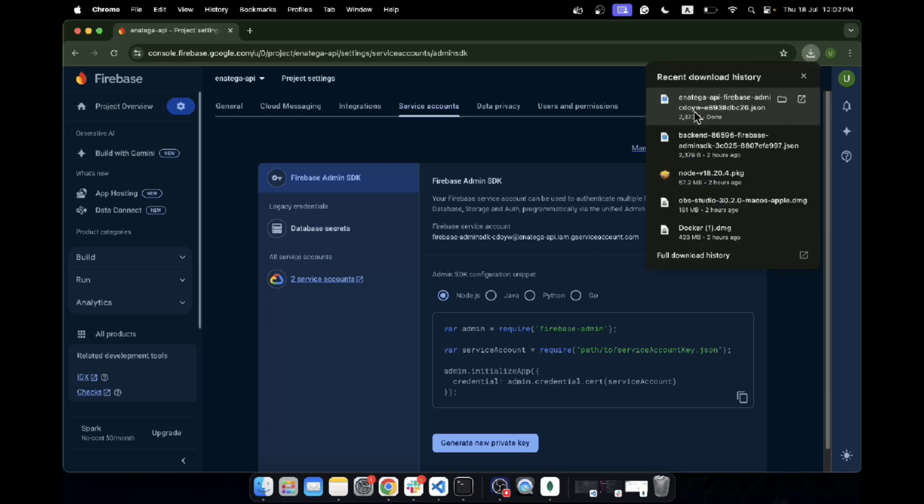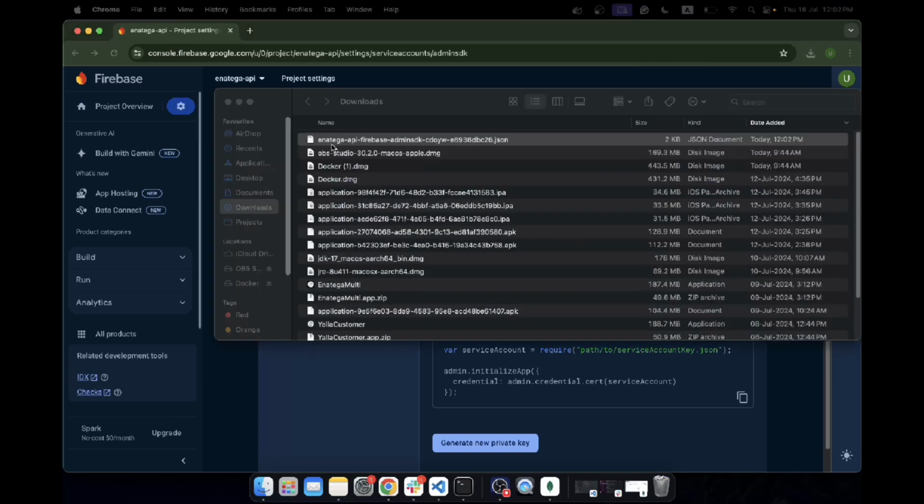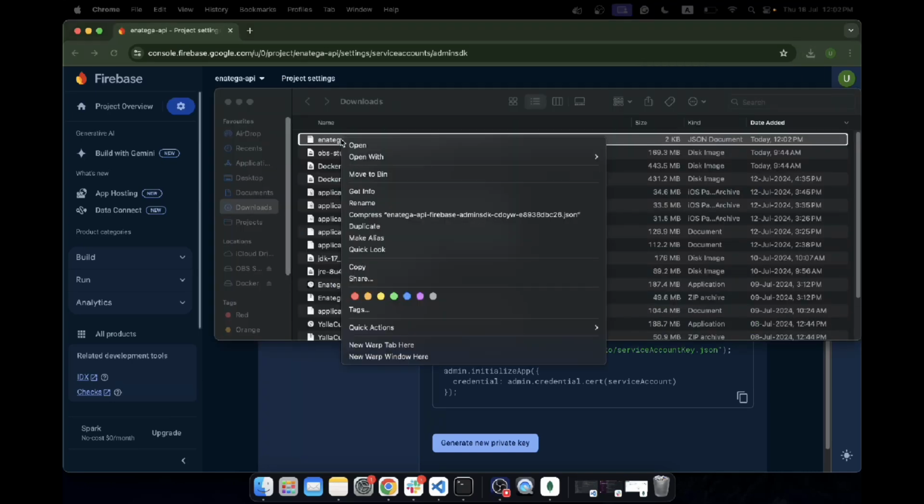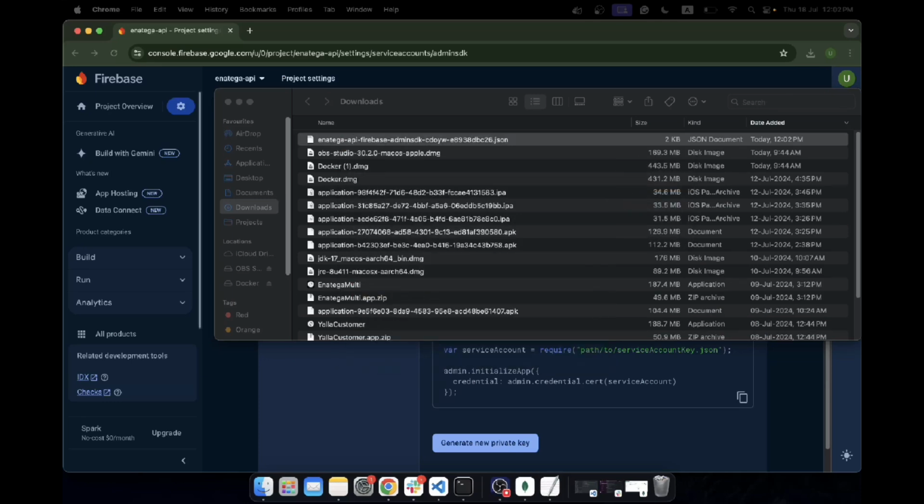Now we have a brand new file. Just open up the file. The contents of the file are also sensitive, so just make sure that it's hidden from the public.